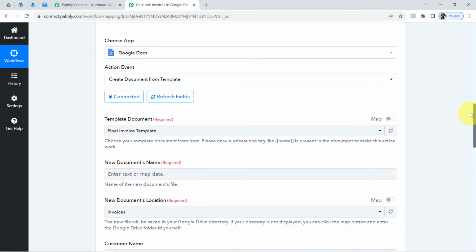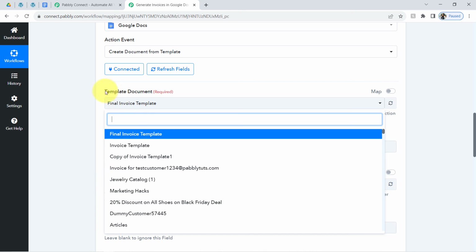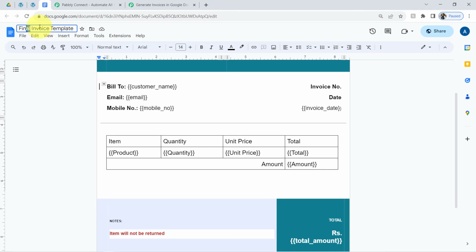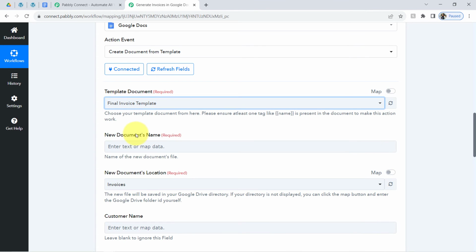Alright, it is connected, and because we are connected here, you can notice whatever the templates, whatever the documents are already available in my Google Docs account have started visible here. So I will be selecting this specific template. The name is final invoice template, so I have selected the same, and now it is asking for the document name. What should be the name of the invoice which you are about to generate?